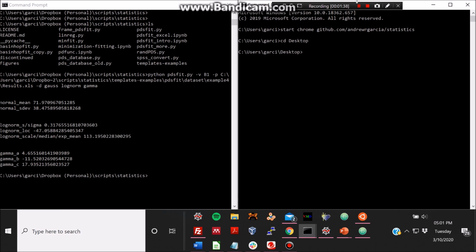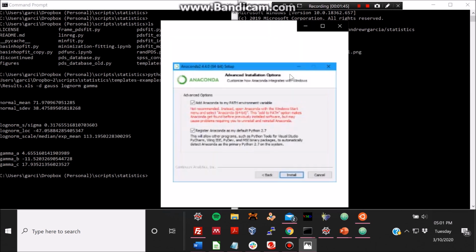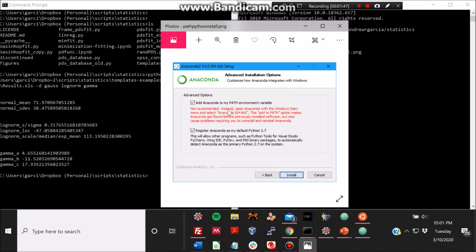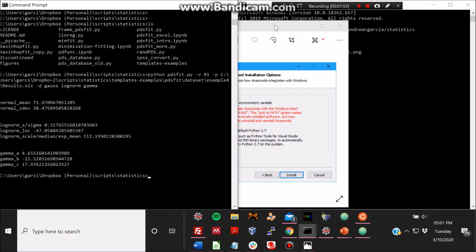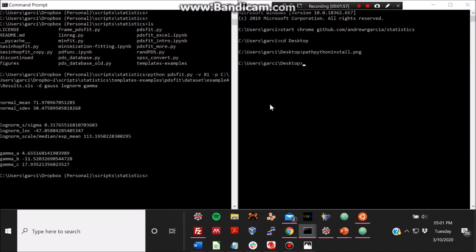I'll start by showing you a requirement that you may need for your Anaconda or Python installation. If you install it, make sure that you add Anaconda to the path environment variable. That way you can execute Python through the command line, and this simplifies things so much more. This is something I may not have mentioned in my previous videos, but I think it's good that I mention it.